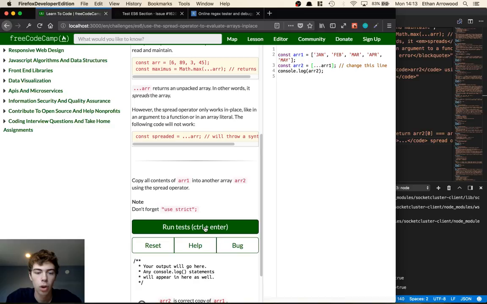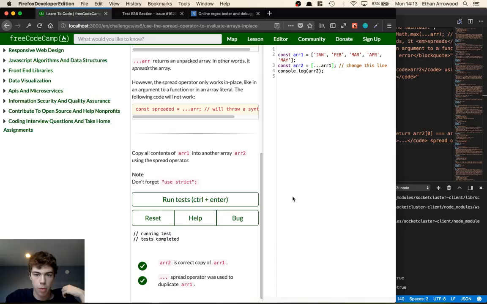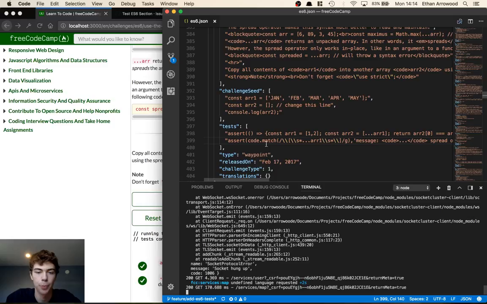Okay, so I believe all I have to do is write ...array1, run the tests. Great, they worked. But before I move on, I want to add one more test here. I want to make sure that they aren't just doing this, because technically this is a valid way to copy an array. But if I remember correctly, the way this works in Java is that if you were to then edit an entity in array one, it'll actually change it in array two as well. So we want to test to make sure that what happens in array one doesn't happen to array two.